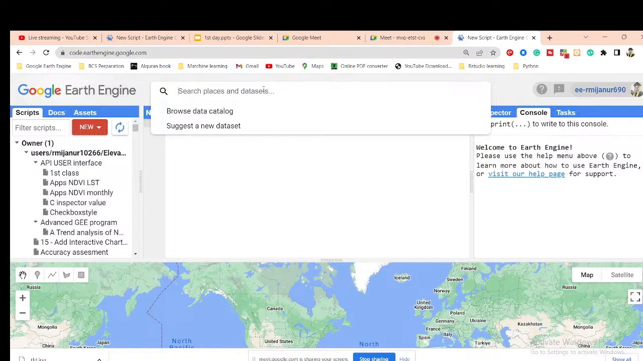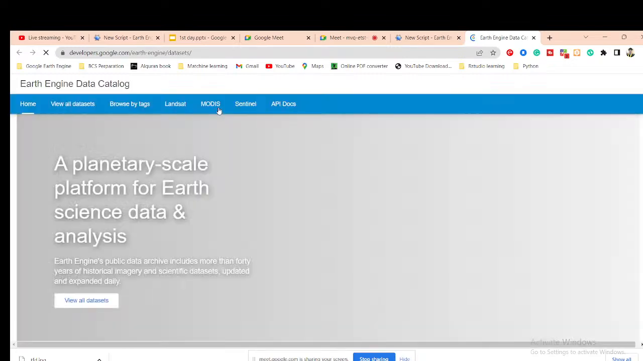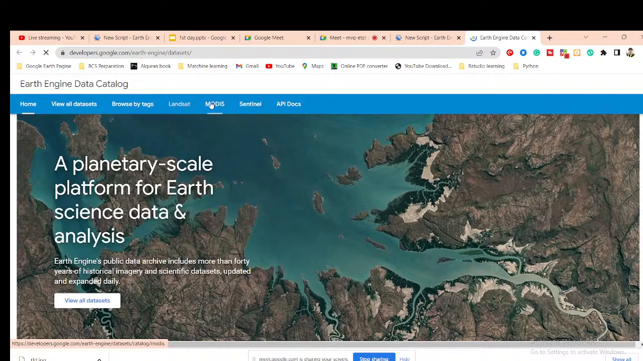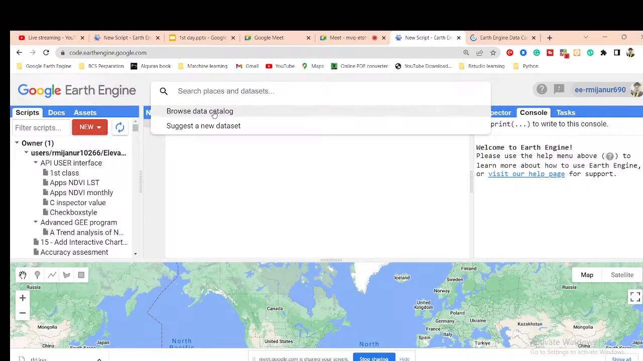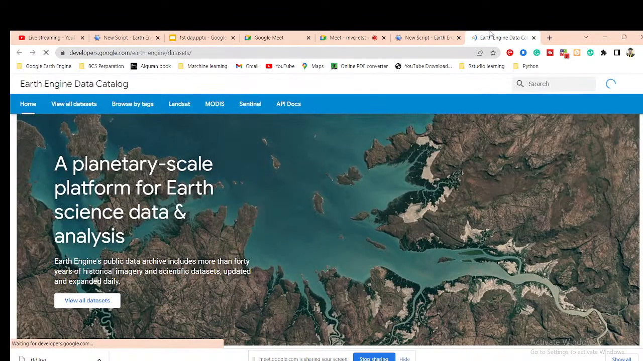So you can simply go to the browse data catalog. In the browse data catalog I can get all of the datasets. All of the datasets we can easily access from here. You can see Landsat, MODIS, Sentinel. You can see the code editor and go to the browse data catalog. Click on here, it opens a new link. Okay, and then you can see the Landsat.